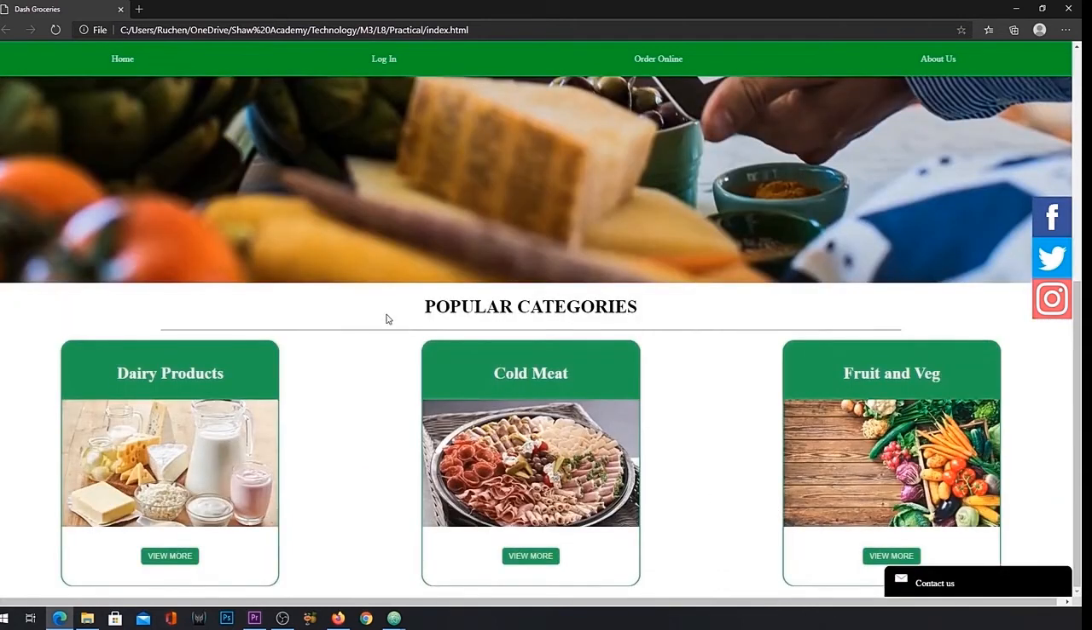And then we've got this thing called popular categories for the various categories of our Dash grocery store. This includes daily dairy products, cold meats, as well as fruit and veg. Again, this also comes with a bit of transition. Now, nothing necessarily happens when we click on these.